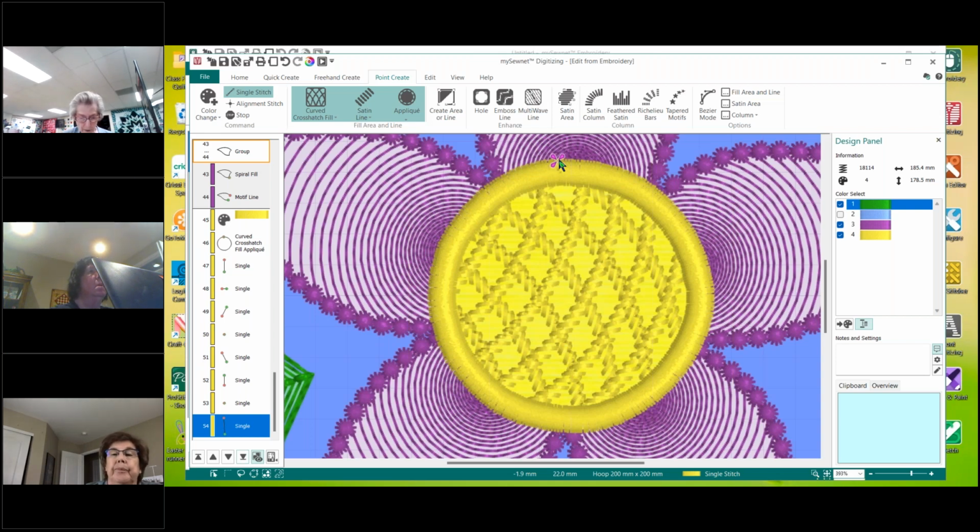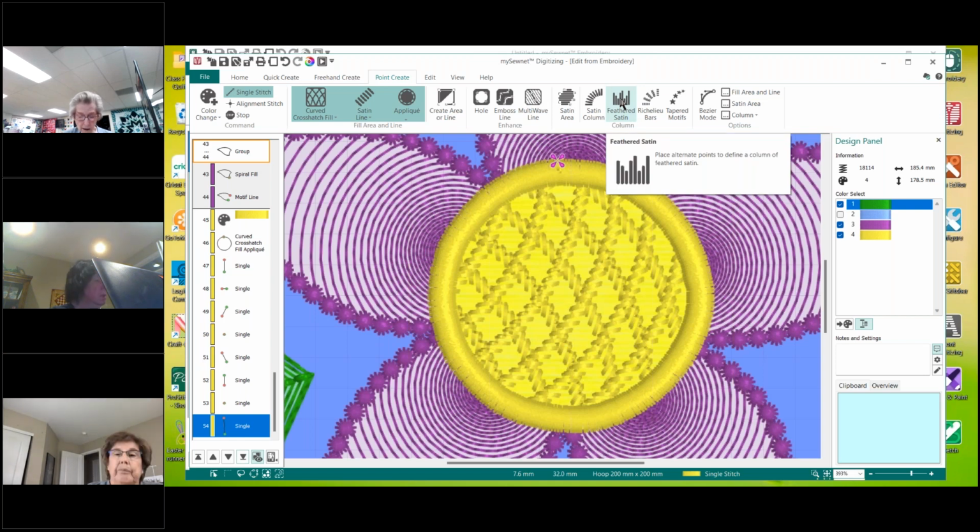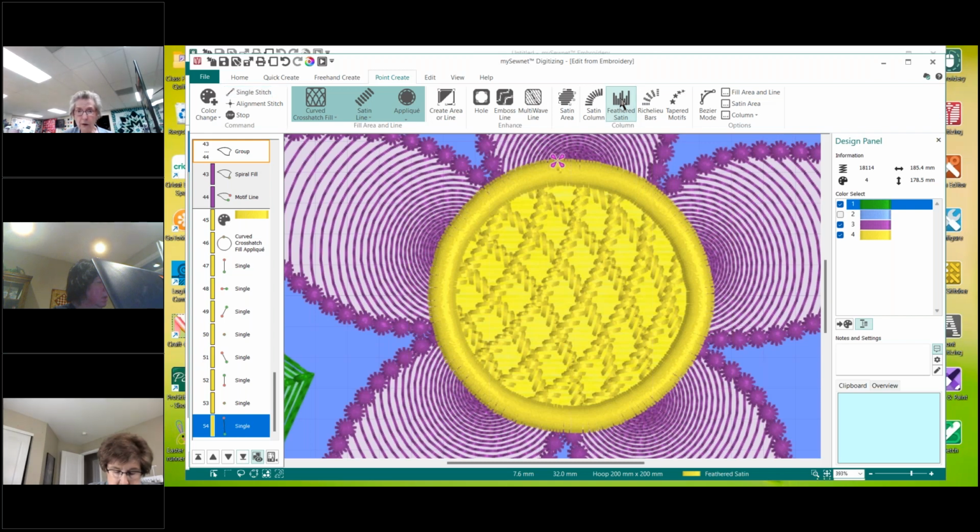Okay. So now, that was 197. Now, click on the top center of the yellow satin stitch to move it up. Okay, I didn't do what they said. I didn't read. So now we're going to come up in our ribbon bar up here, and we're going to click on this feathered satin icon, and we're going to set points to do a satin column. So you have to set inside and outside points as pairs.